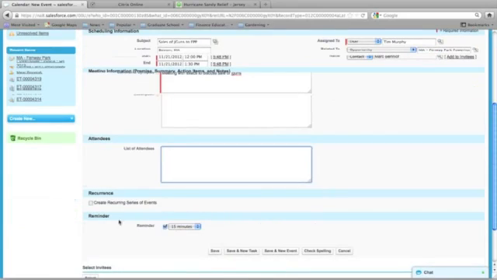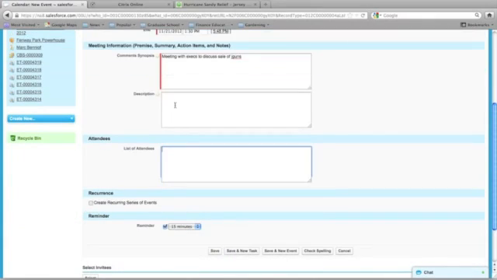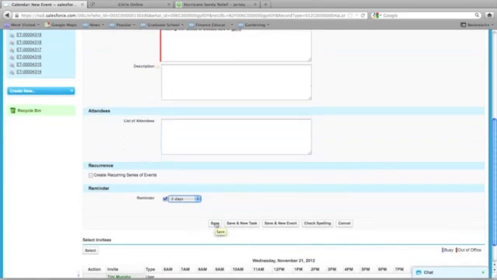Finally, towards the bottom of the page, we could select whether or not this is a recurring meeting, which it is not, and have a reminder set for us. I'm going to put mine 2 days in advance since I'll be traveling. When I'm done, I'll click Save to save my sales meeting event.